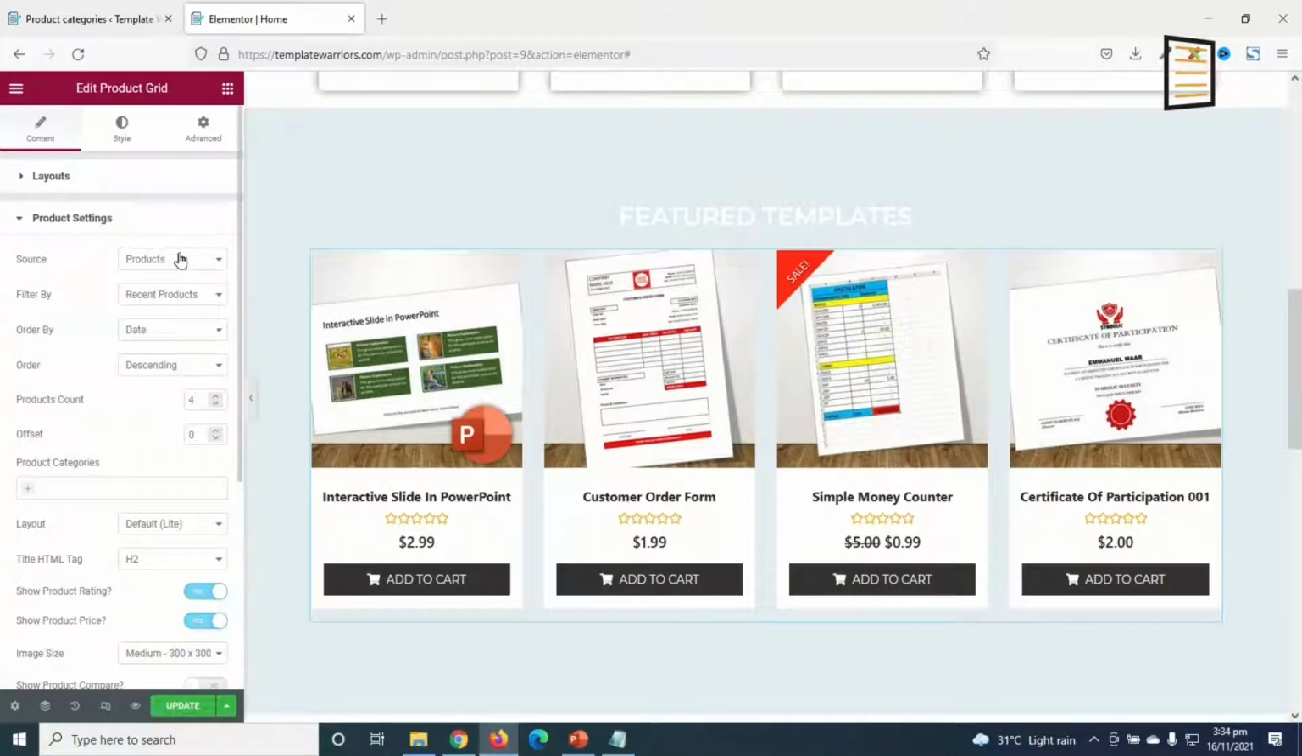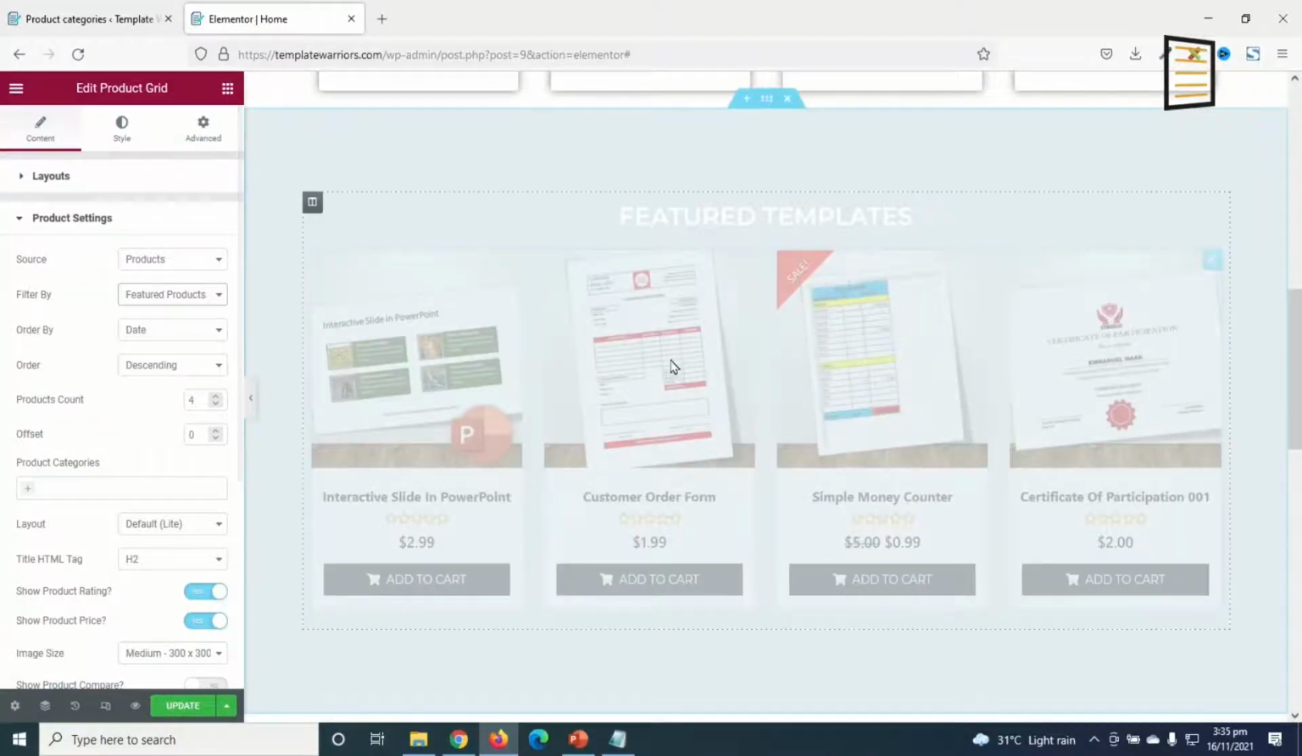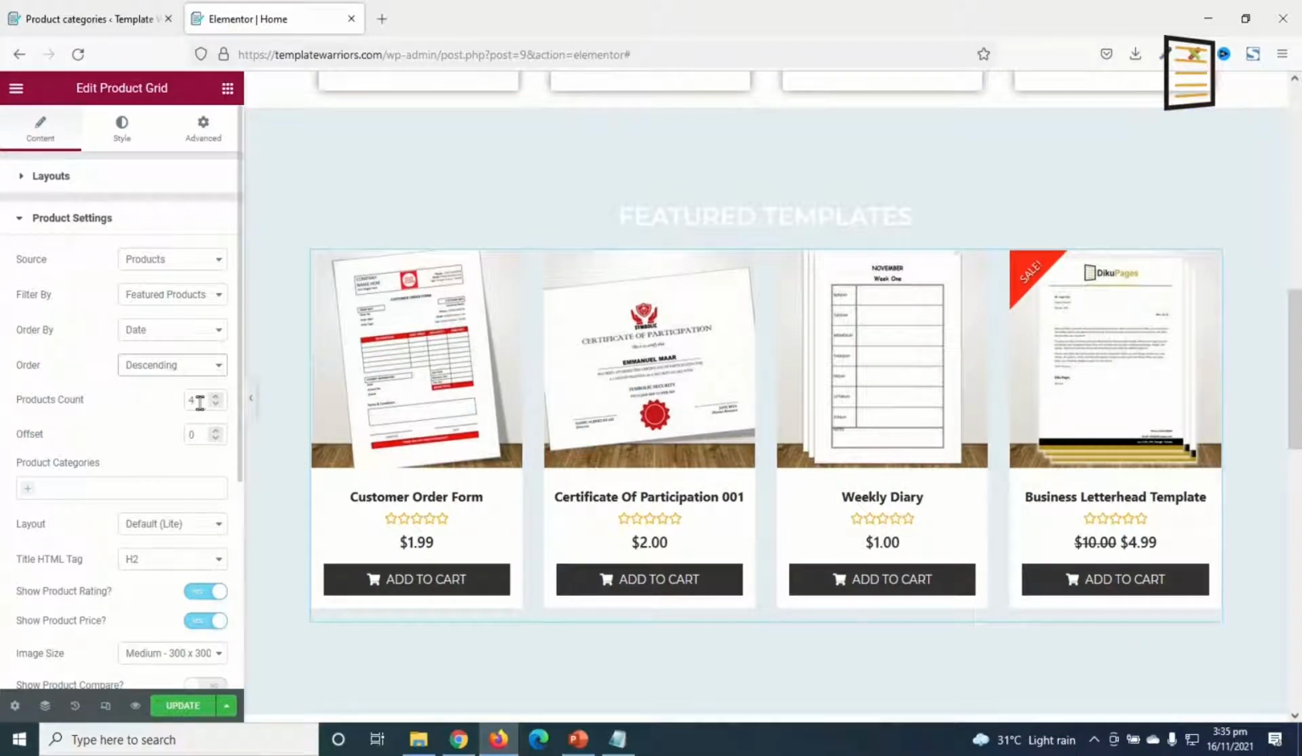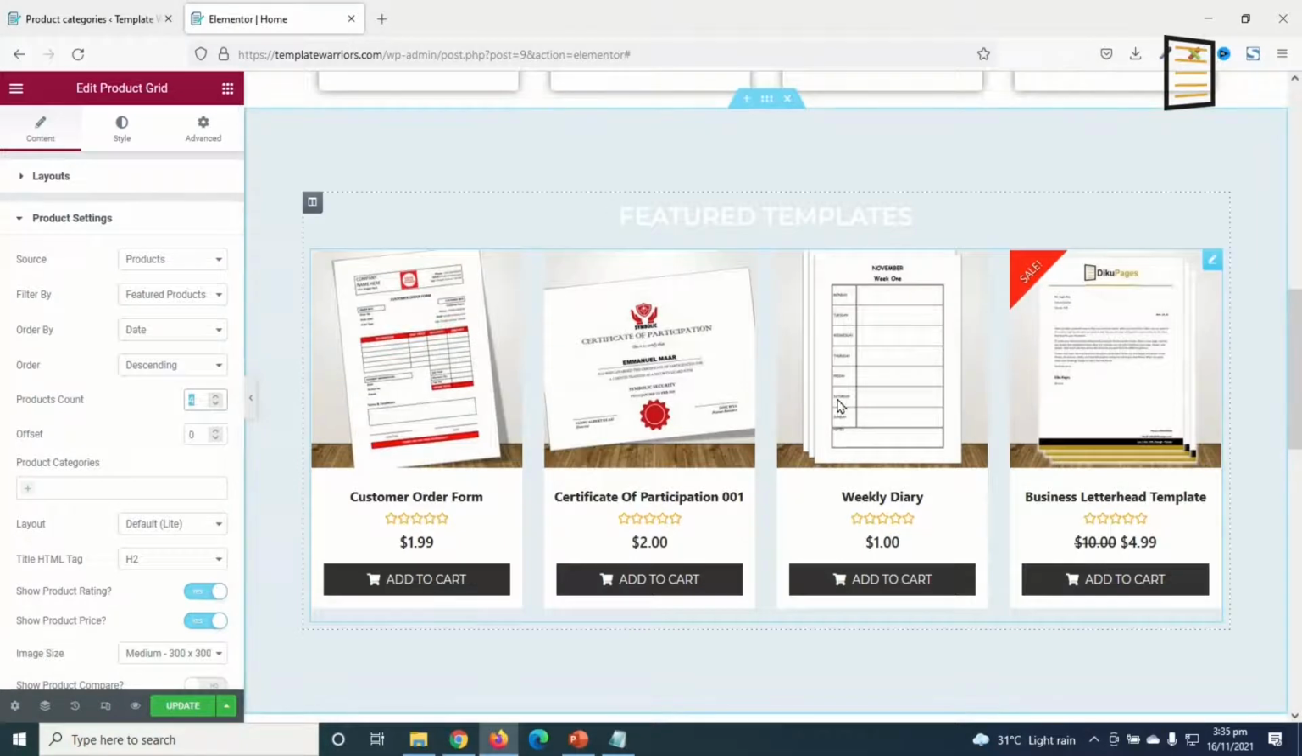Next, I go to product settings. The source should be products filtered by. I'm going to choose featured products. Remember, I've already said some of my products are featured products, so they will display here. Product count, you can choose whatever number of counts you want. I'll leave mine as 4.